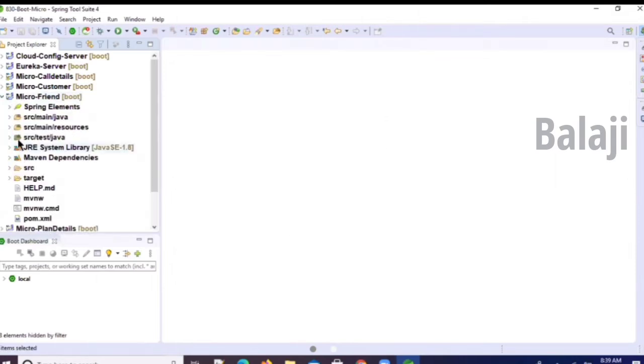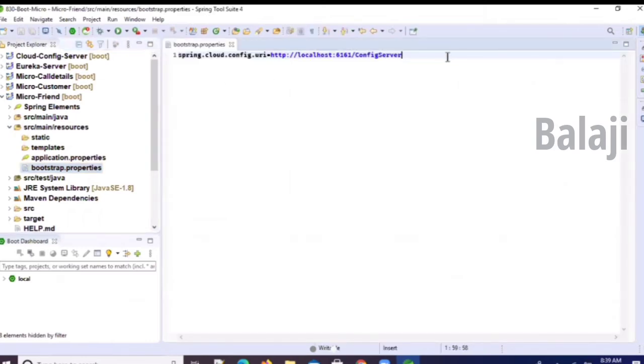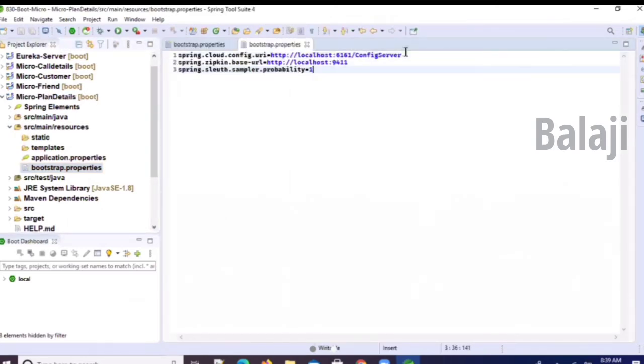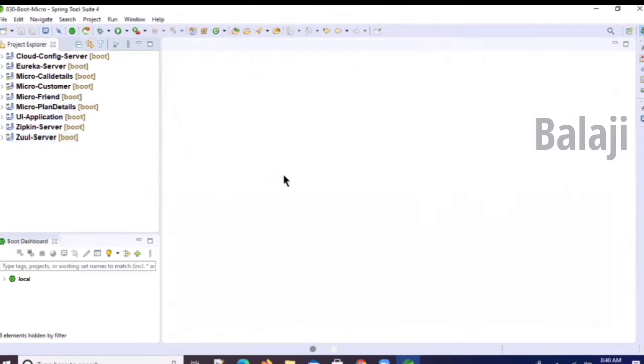Now this is the friend microservice. Now this is the plan details microservice. Almost all the microservices we added. Next, of course, the order of starting the servers.